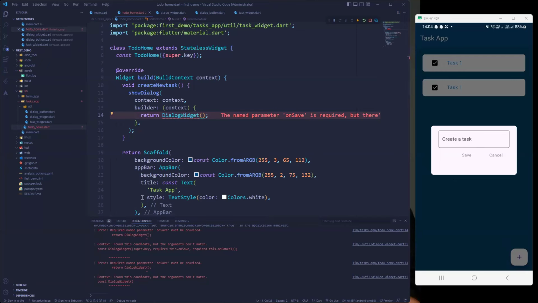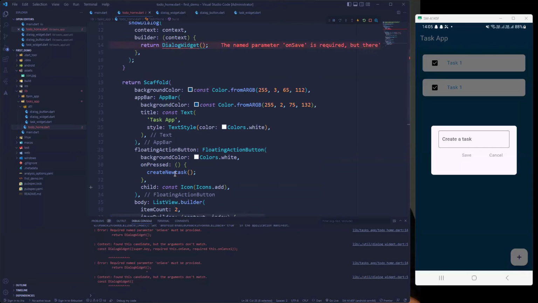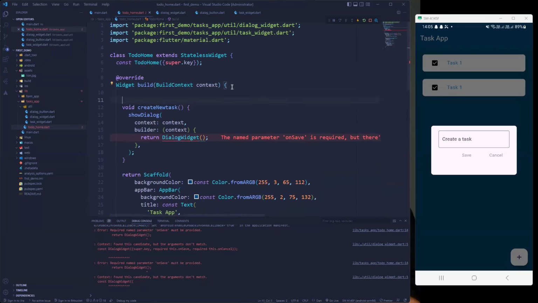So let me go back to our task widgets. If you can see, we are hard coding stuff here, and I don't want to hard code these things. Instead, I want to pass in an actual value from a list. So let me just create a list here, just above this, and call it task list.